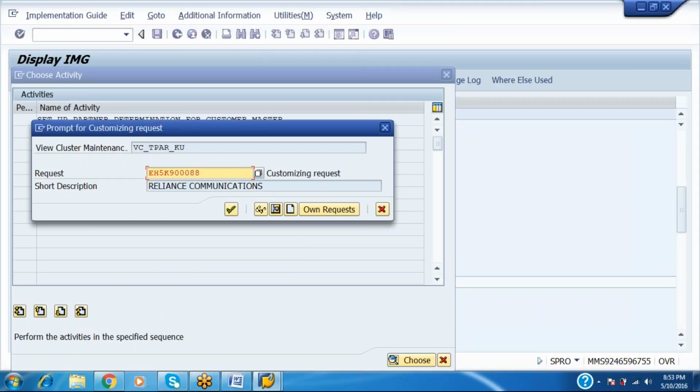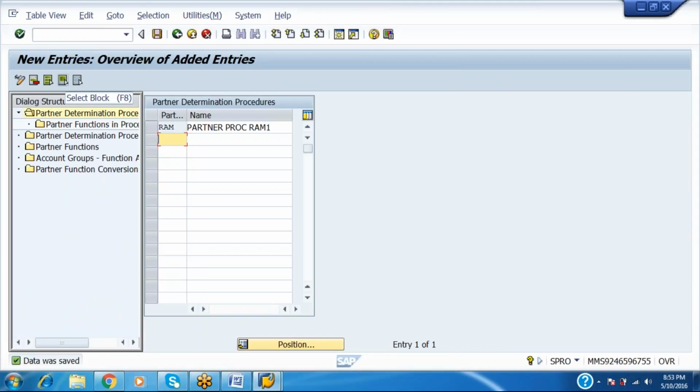Now, simply, the partner determination procedure has been created. That means one box has been taken. And next, what I want to say is that under this procedure there will be multiple functions. What are the functions? They are the sold to party, ship to party, bill to party, which we are calling partner functions. That's why I'm selecting this one under this procedure.